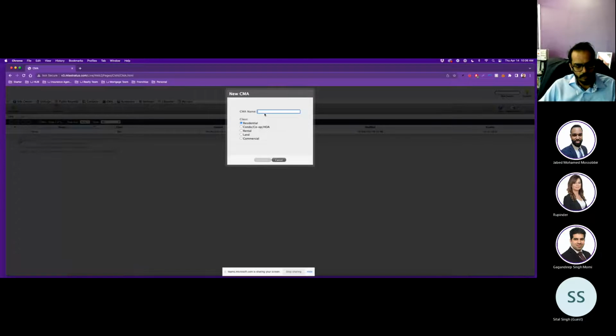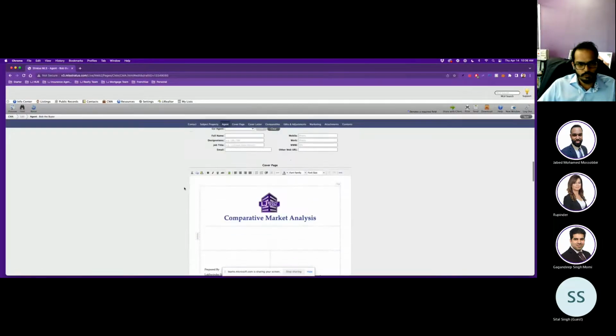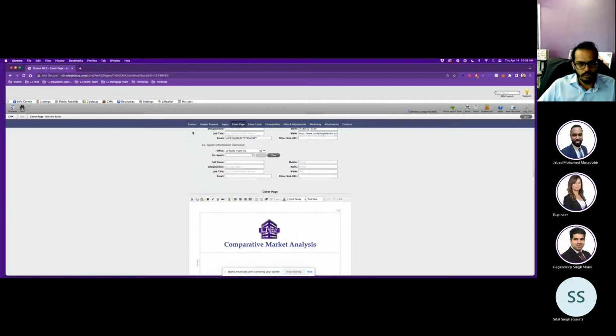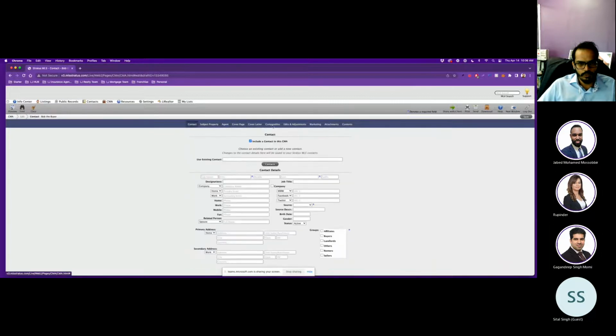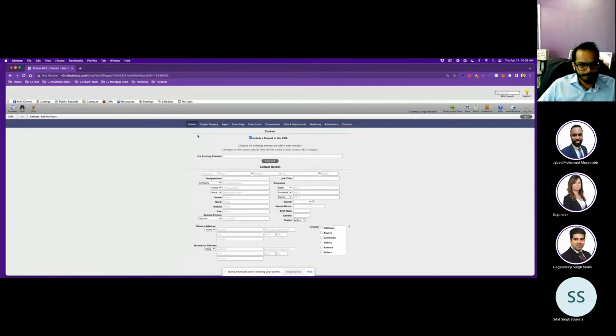In here, you can put the buyer's name. Let's say Bob, the buyer, and he's looking for residential. Continue. So this page is one page, but when you scroll down, the top layers right here go to different sections. Either you can just scroll from here or you can click on it and it will take you to that section.